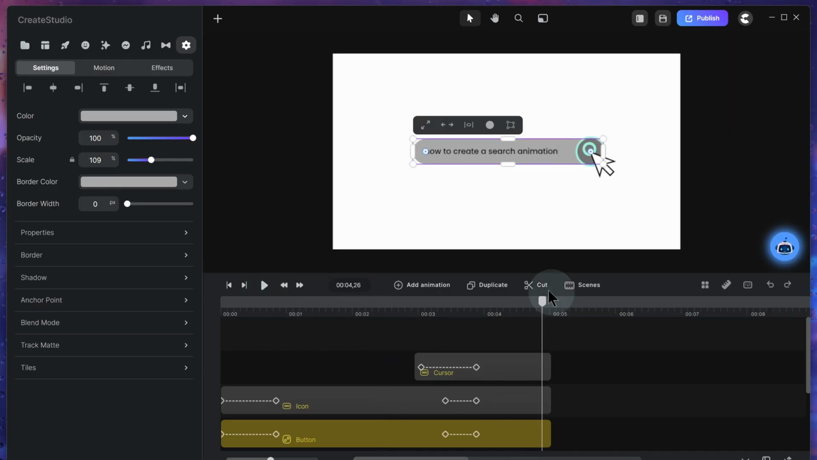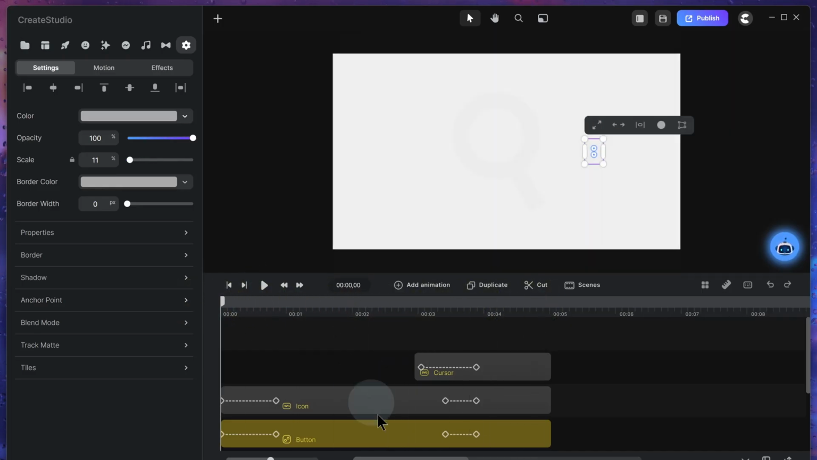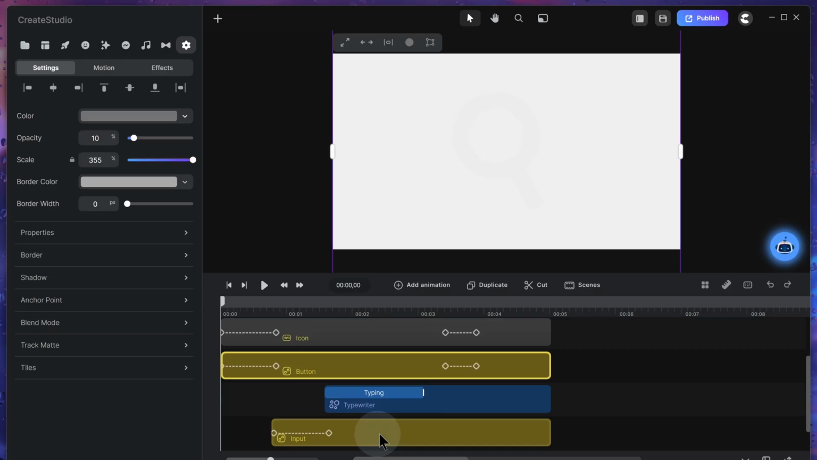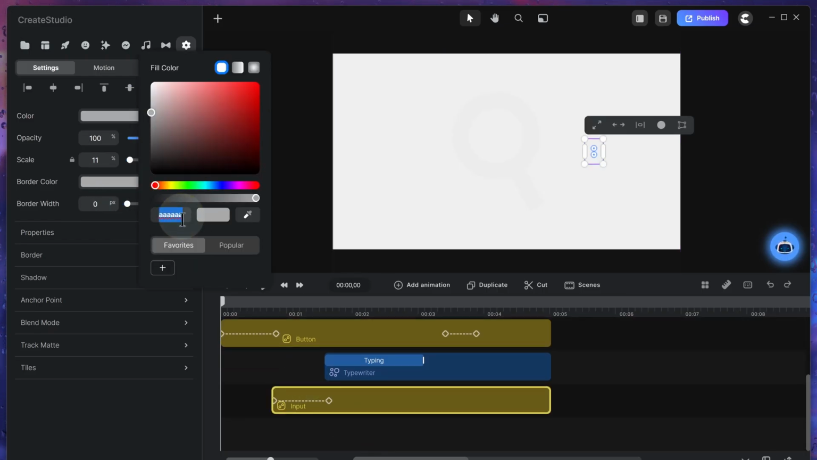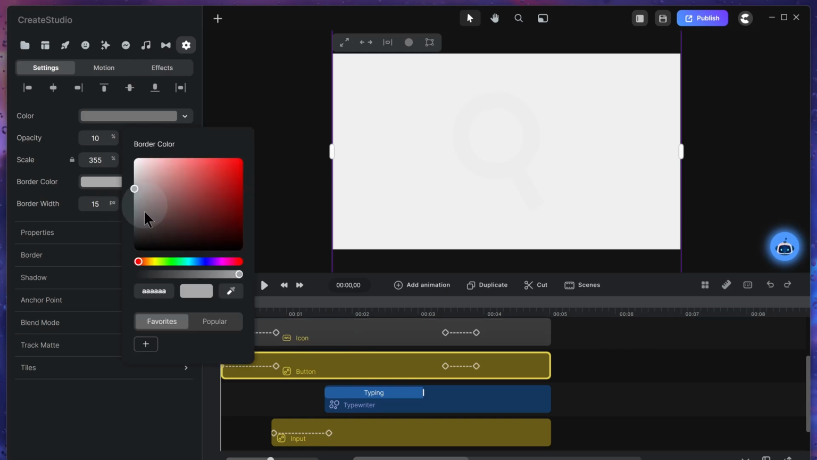I see I forgot something. Now, set the playhead at the beginning. Then, select your button shape, set the border width to 15, and change the border color to match the input field. You can copy the color code from the input field. Then go back to your button settings and paste it into the border color.